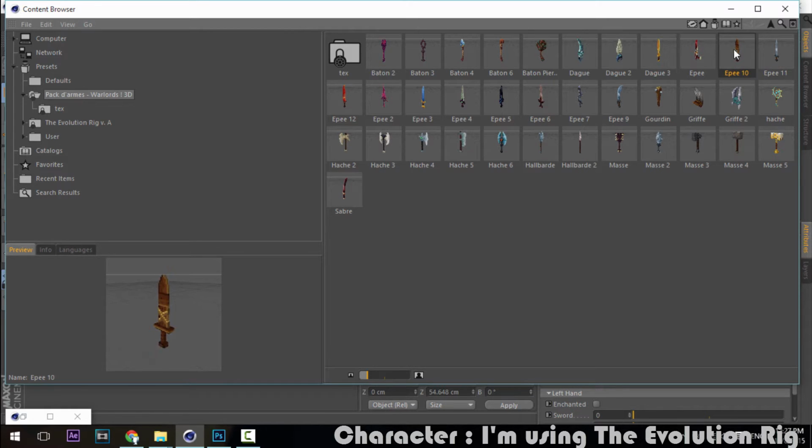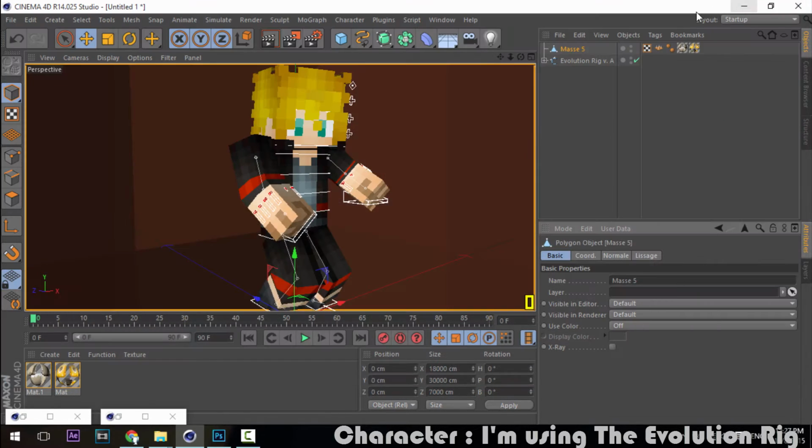Okay, so I'm gonna choose a sword. That looks like a pistol, but we do not want that. Actually, we want something that suits his skin, something golden. Maybe, yeah, this hammer suits him. So massive 5, that is.